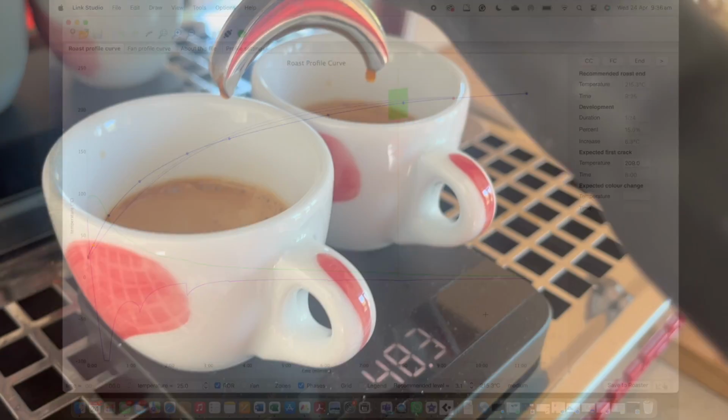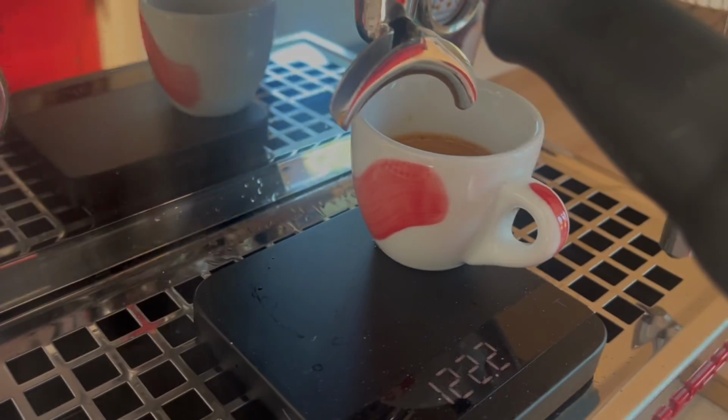Preparing espresso just the way you like has never been easier on your Link with Addis.